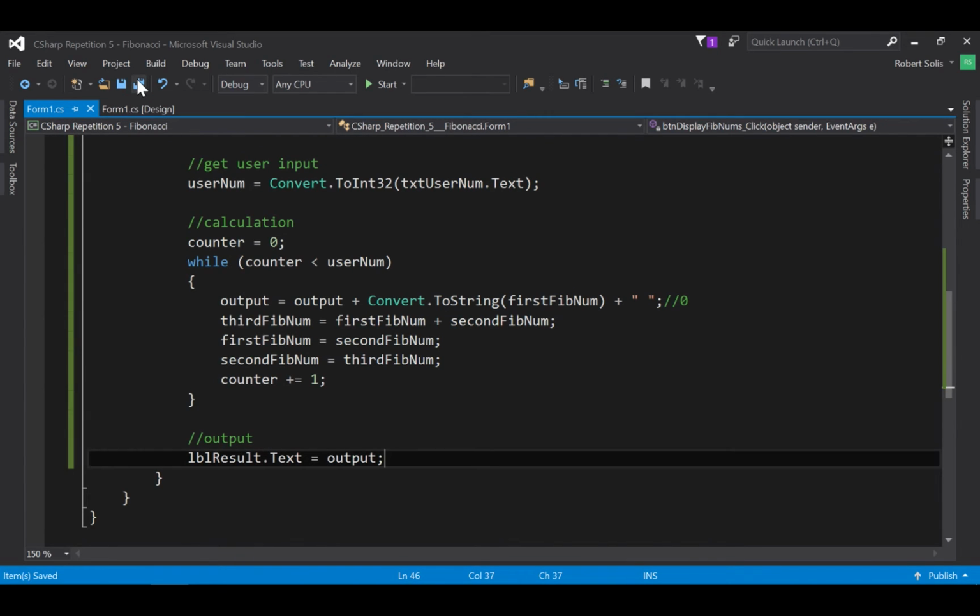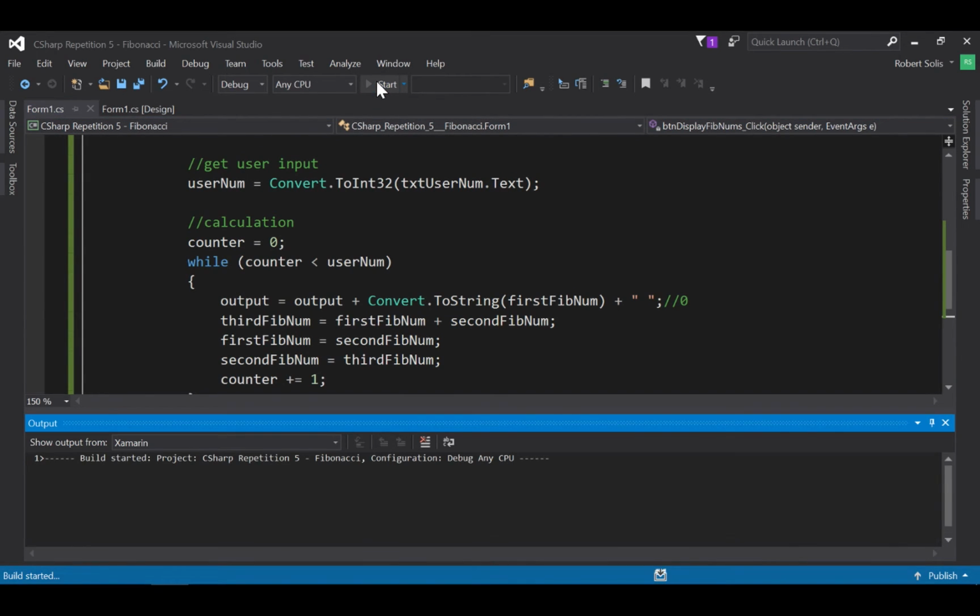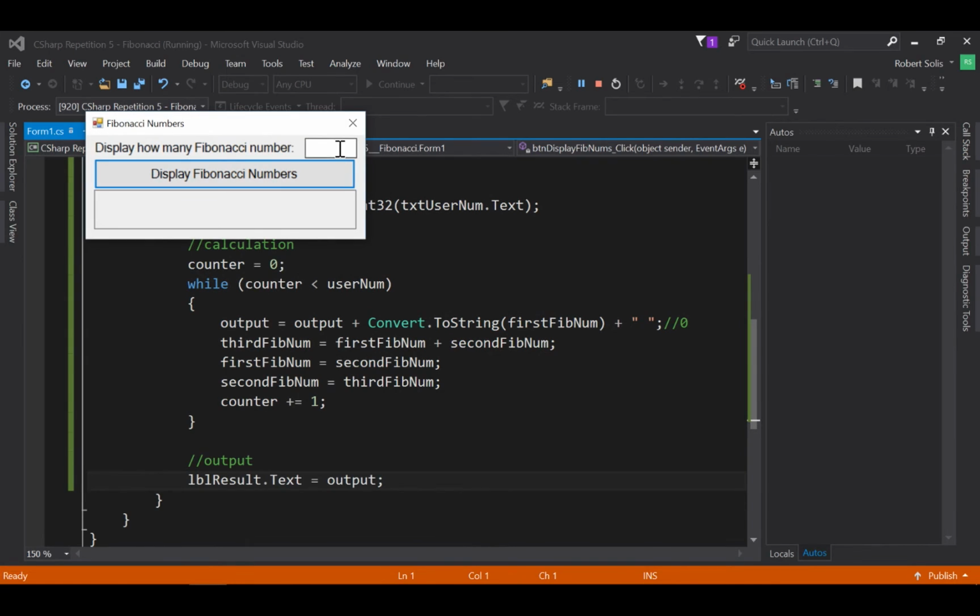Okay, let me save my work, and then I'm going to run the program. And I'm going to type in the number 5, say for example. 1, 2, 3, 4, 5 Fibonacci numbers. Looks good. Let's type in 10 to see what happens. So 10, and does it give me 10 fib nums? 1, 2, 3, 4, 5, 6, 7, 8, 9, 10. Yes, it does. Beautiful.